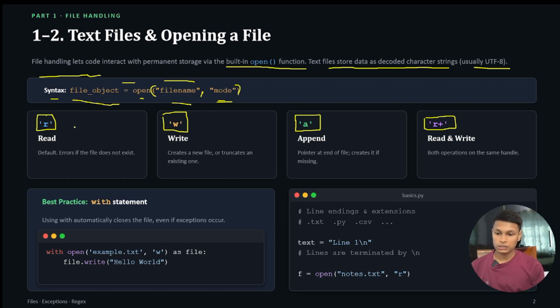Now let's discuss what R is. R means read. It means we are going to open our file in read mode only, so you are not able to make any change in it. We are going to simply read the file. It gives a default error if the file does not exist.